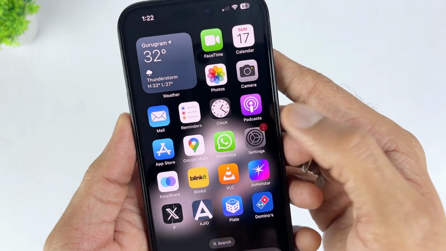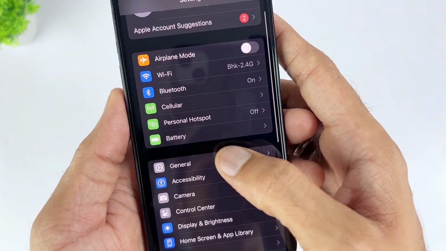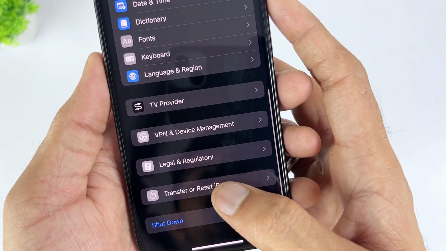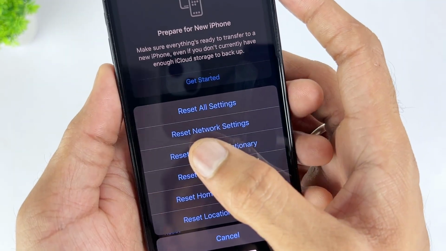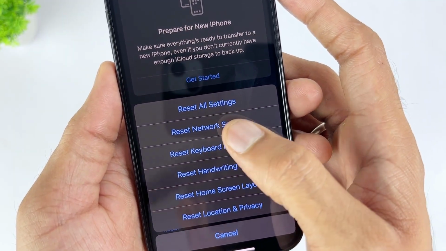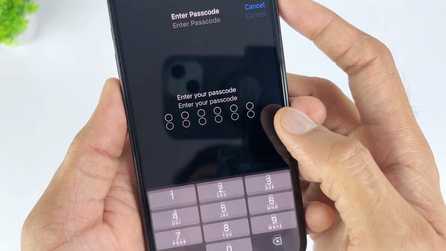Find the Settings app on your iPhone and then go to the General Settings. Then find the Transfer or Reset iPhone option. Now tap the Reset button and then select Reset Network Settings from the pop-up menu. Now enter your iDevice passcode to confirm the network settings reset.